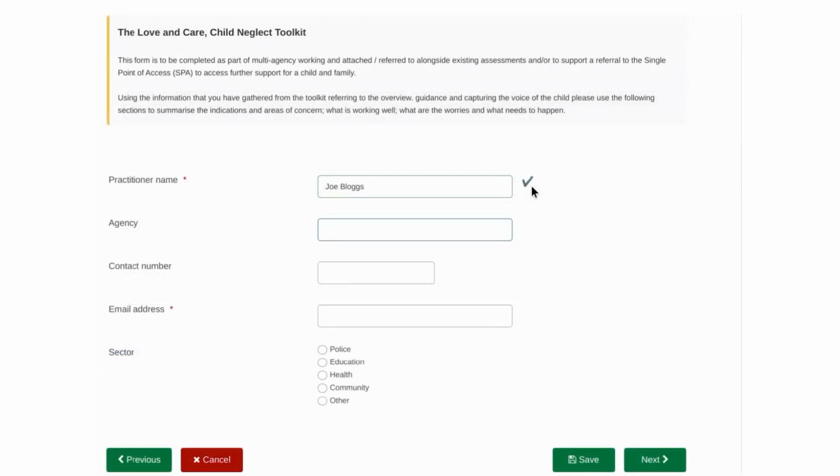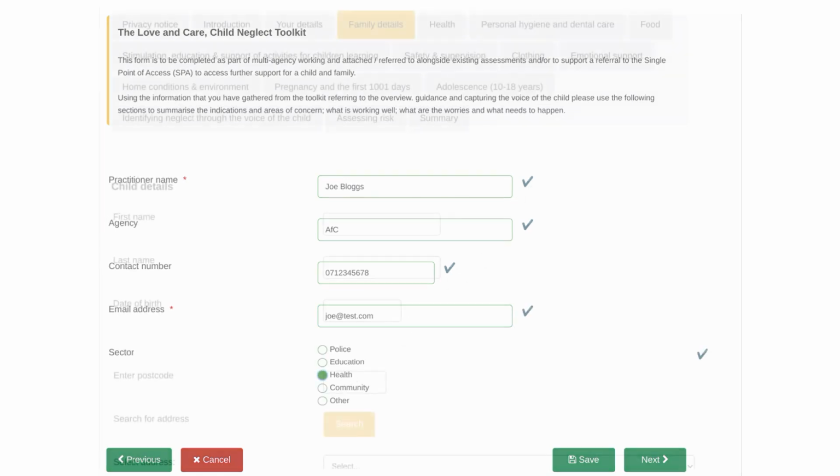The next section is where you will enter your details. Simply enter your full name, agency, your contact details such as telephone number and email address, and which part of the sector you are within.